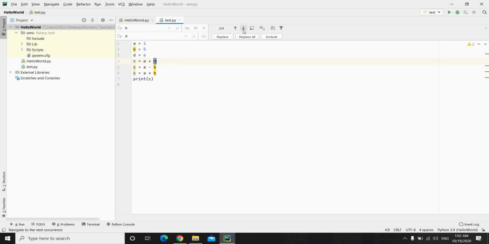So what do I have to do? If I'm currently on this one, the above occurrences, as you can see, using these arrows I can toggle between the occurrences. If I want to exclude this, I click on exclude, and the remaining ones I want to replace all of them with D. So I'm going to replace all.